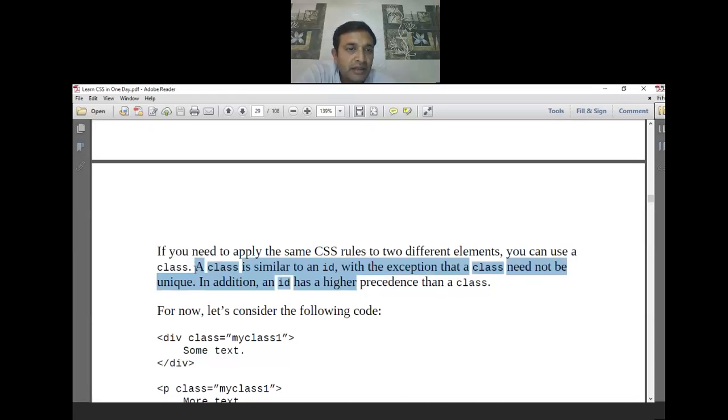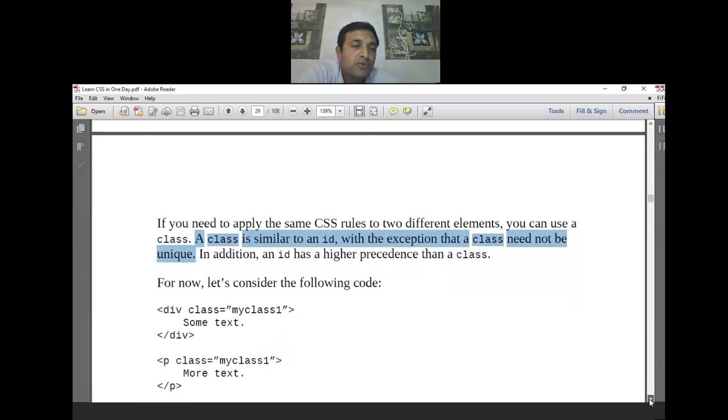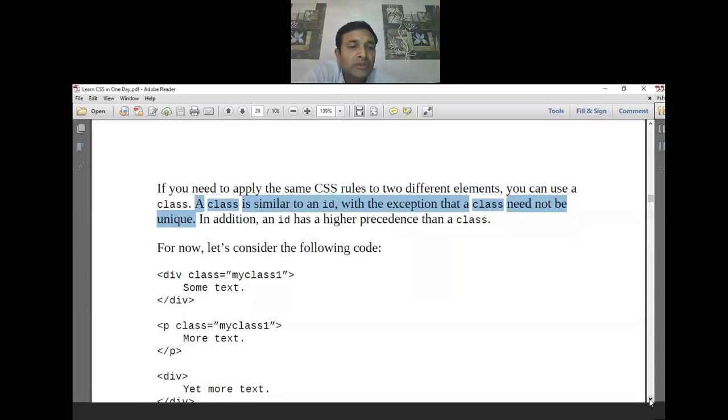And this is also a very important point. If somebody asks you what the difference between class and id is, you need to know that a class is similar to an id, but with an exception: a class should not be unique. You can use the same class for multiple elements. So here you can use it for a division, and you can use the class for other elements too.